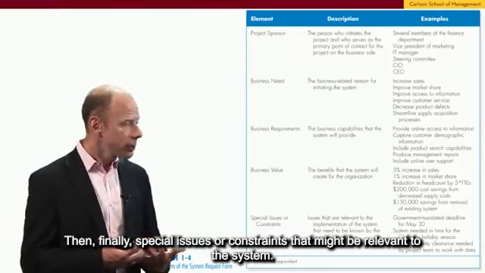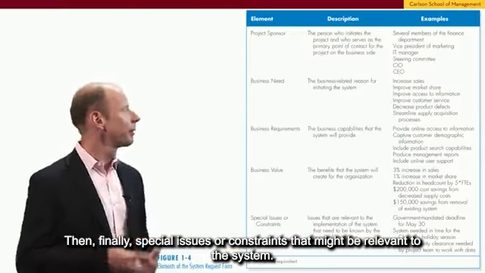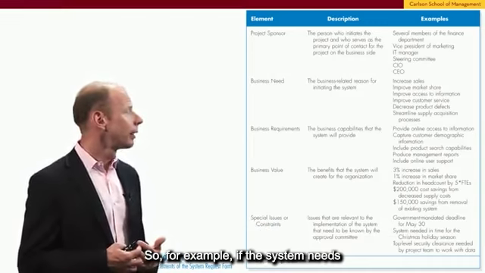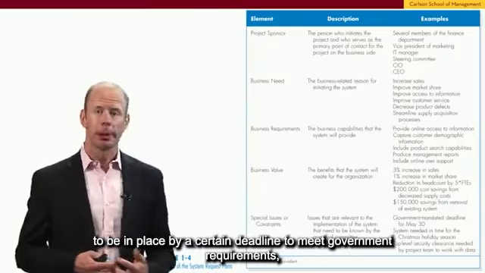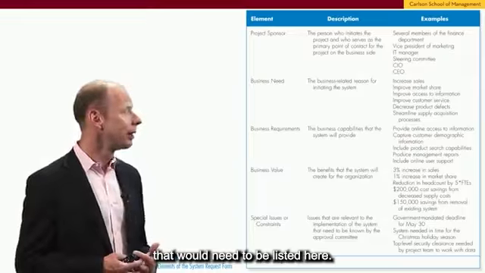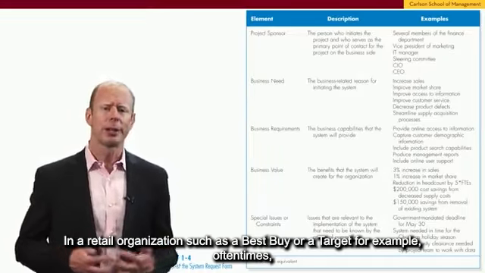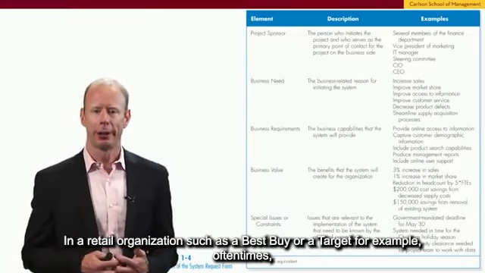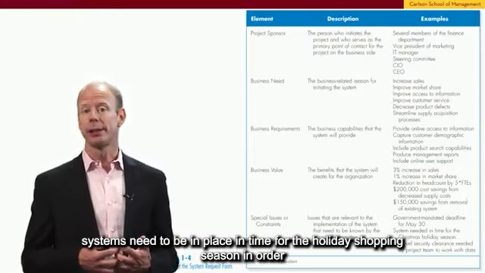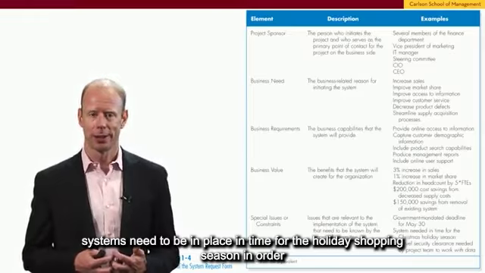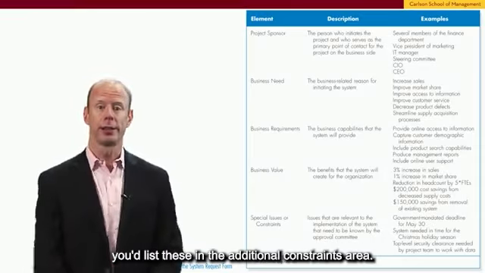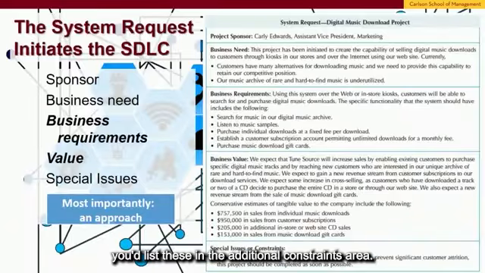And then finally, special issues or constraints that might be relevant to the system. So for example, if the system needs to be in place by a certain deadline to meet government requirements, that would need to be listed here. In a retail organization, such as a Best Buy or a Target, for example, oftentimes systems need to be in place in time for the holiday shopping season in order to justify the investment in these systems. And so you'd list these in the additional constraints area.